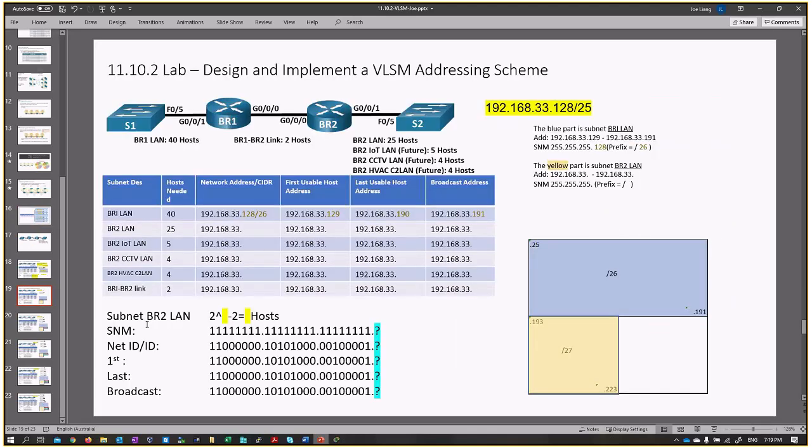So we come here with 2 power of 5. And of course, I have the minus 2. One is the network ID, one is the broadcast. And that's going to be 30 in this case. It's definitely big enough for 25.